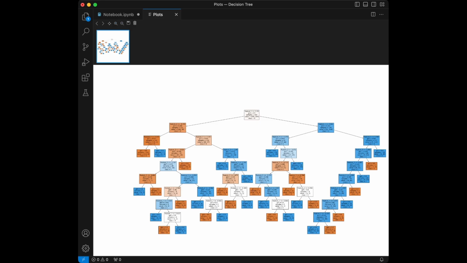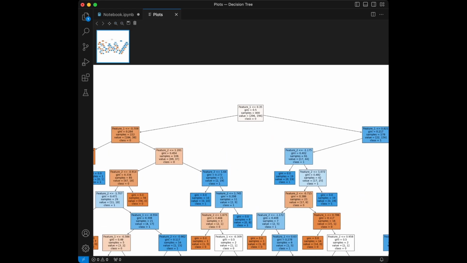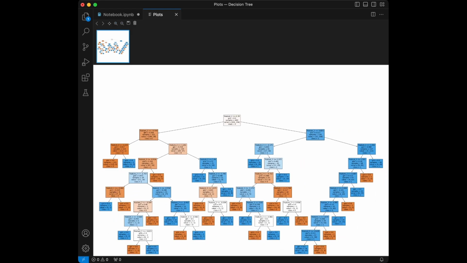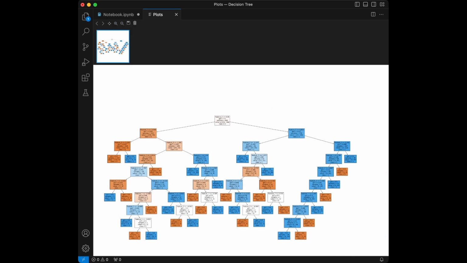The tree starts from a root node, which is this starting point, and splits into internal nodes and leaves. The color filling indicates the class label, and the closer the color to one end, the purer that node is with respect to that class.